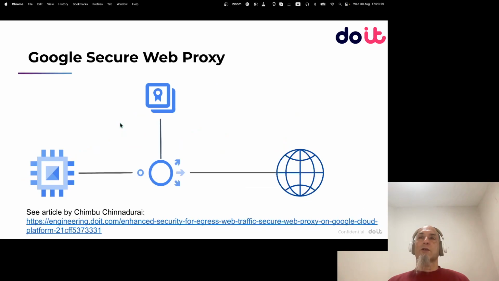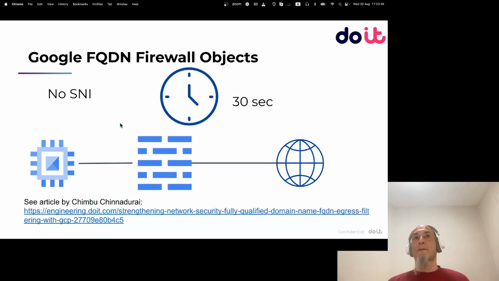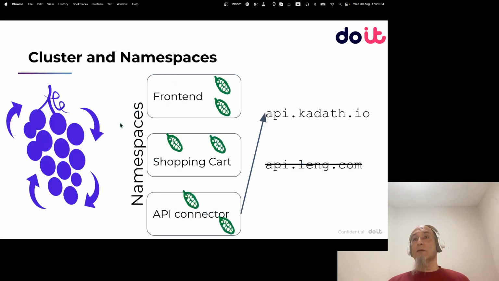Google has a new product, the Secure Web Proxy. You give it the certificate, and it looks inside the encrypted traffic, and it can do egress control by domain. Read the article by my colleague, Chimbu Chinadurai. Or you can use another new feature, FQDN firewall objects in Google. It does not use SNI, it does not look into the packets, but it is less expensive and it does do this continual updating of IP addresses.